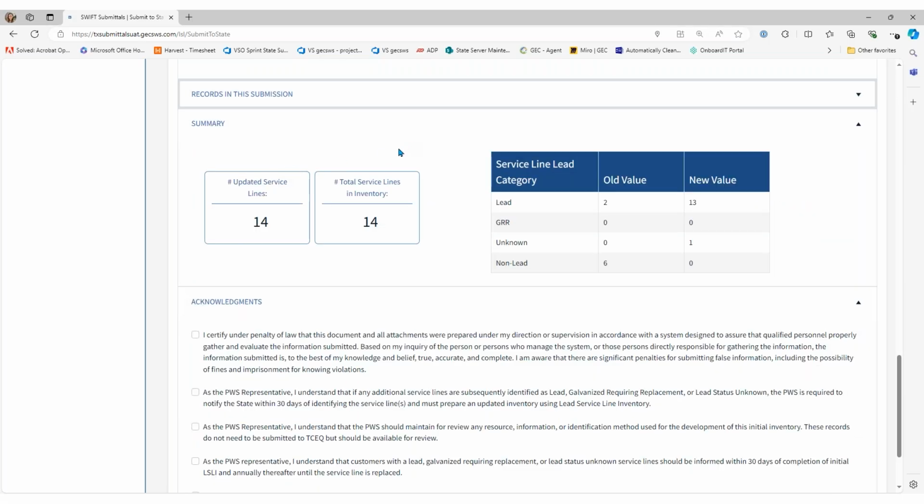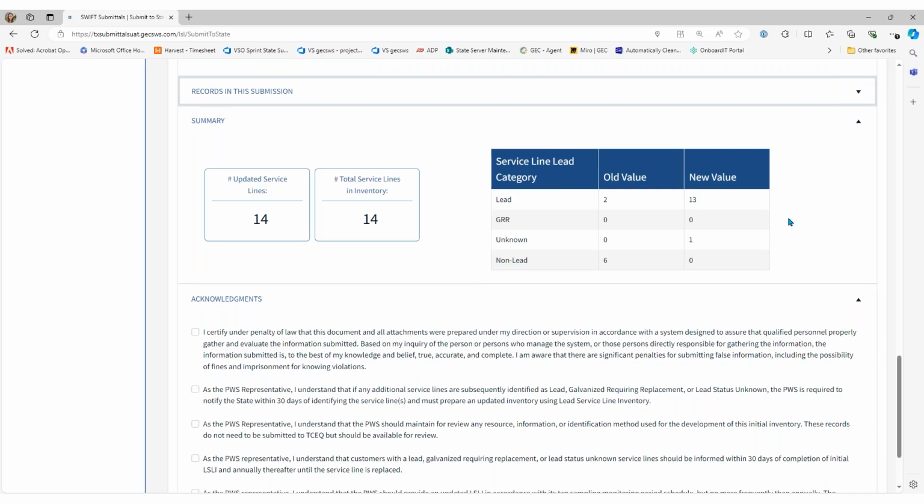Then we have the summary. This tells you how many service lines you have in total in your inventory, and then how many were updated since last time. Like I mentioned, if you had 100 service lines and only 30 were updated since you last submitted, you can see those numbers here. You'll also be able to do a quick comparison of the old values for the service line lead category and then the new values. So hopefully over time you're seeing the lead numbers going down or the unknowns going down. This is just a chance for you to see that quick overview summary of the service line categories.